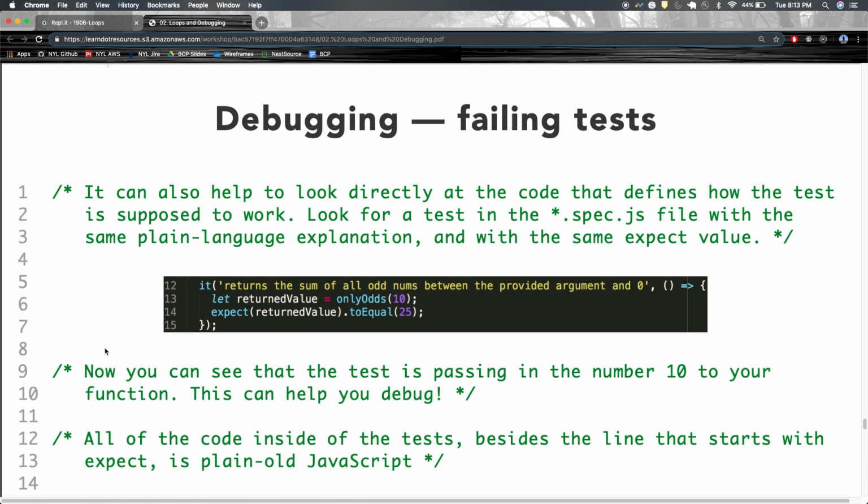So, ignore this long string, like, returns the sum of all odd nums between the provided argument and 0. That's basically telling you what the test is supposed to be doing. But what's happening here is they're defining return value to be the return value of onlyOdds invoked with 10. They are calling the function you wrote, onlyOdds, and passing 10 into it. And they're saying that the return value should be equal to 25. They expect that return value to equal 25.